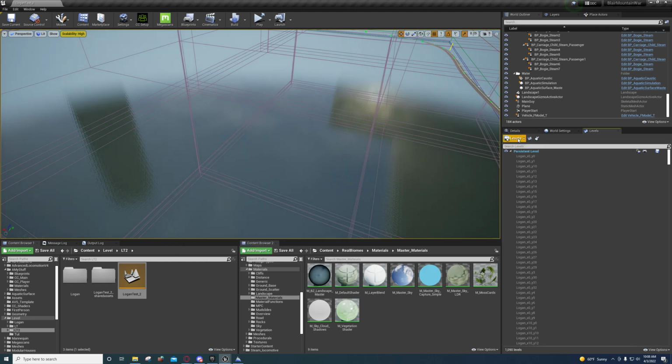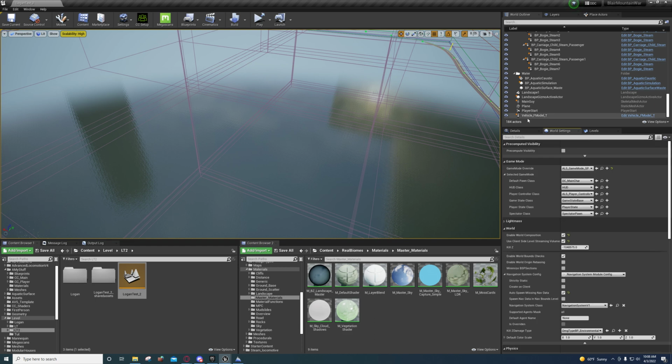So while we're waiting on this to load, I'll go ahead and break this down. If you're not familiar with world composition, the first thing you have to do is go into world settings and enable world composition right here.